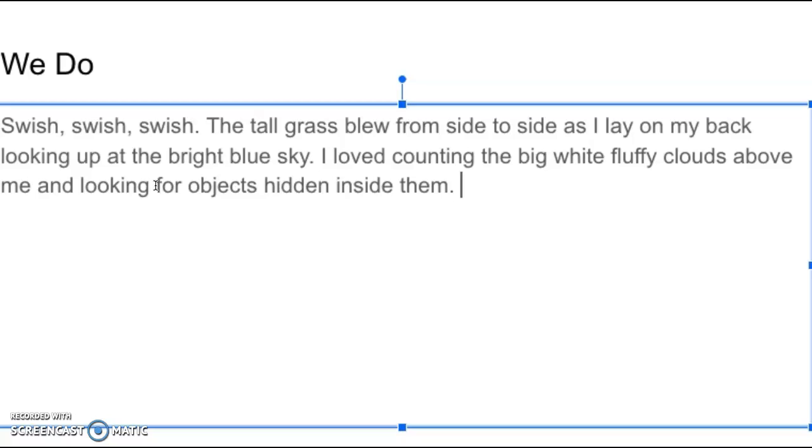Okay, so let me read it again and make sure it all makes sense. Swish, swish, swish. The tall grass blew from side to side as I lay on my back looking up at the bright blue sky. I love counting the big white fluffy clouds above me and looking for objects hidden inside them. I love it. Hopefully, if you didn't get a chance to write while I was writing, pause the video, go ahead, write about your happy place. Share it with a friend or a family member.